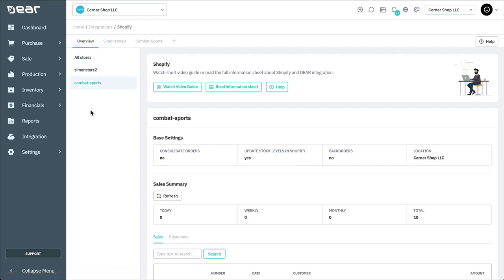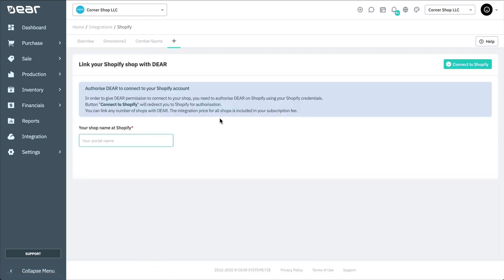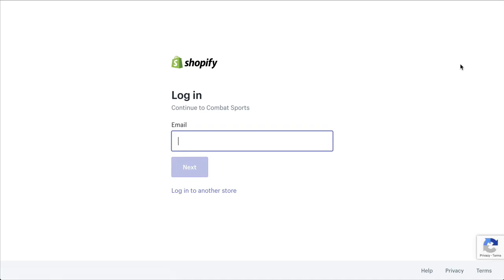To connect one or more of your Shopify stores to Dear, simply click the plus sign. Here, you'll be required to enter the name of your store before selecting Connect to Shopify. You'll then be taken to the Shopify login page, where you'll need to enter your credentials for the connection to be established. You can add as many shops as you'd like to a single Dear account. Just repeat the process for the rest of your stores.